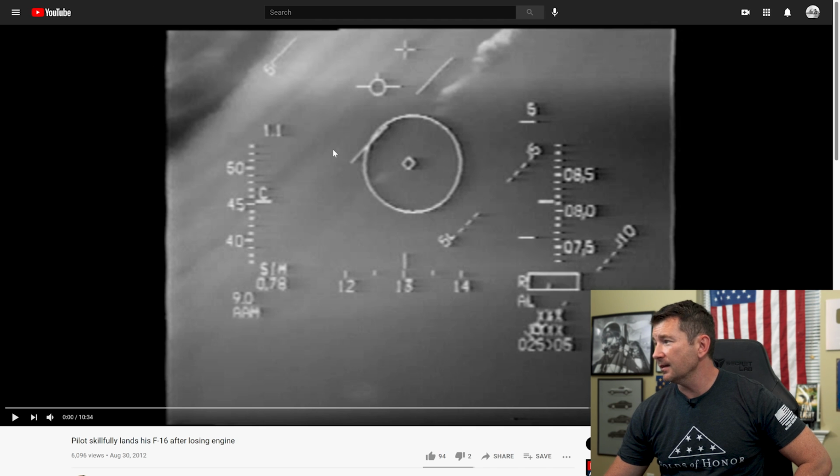Here is the HUD. I think that's a Block 30. This is in the late 80s, so I don't think they had their Block 40s yet. That's your airspeed on the left. He's doing 450. That's your altitude on the right. That is current G being pulled. He's in sim. That is 0.78 Mach. And then 9 Gs is how much he's pulled.